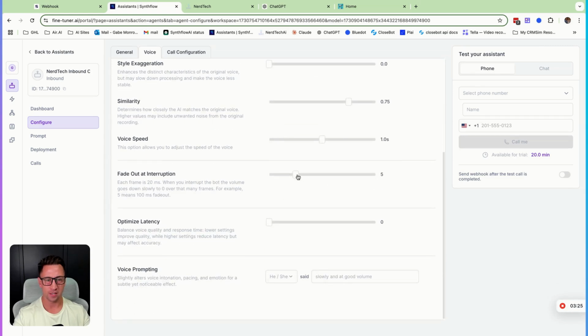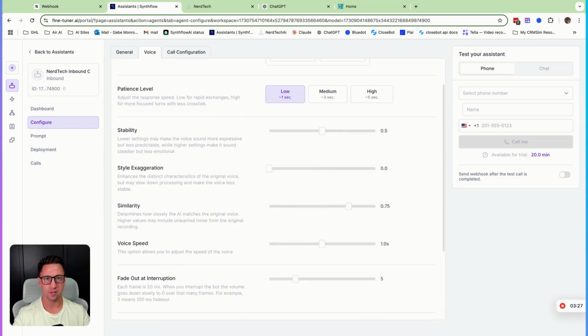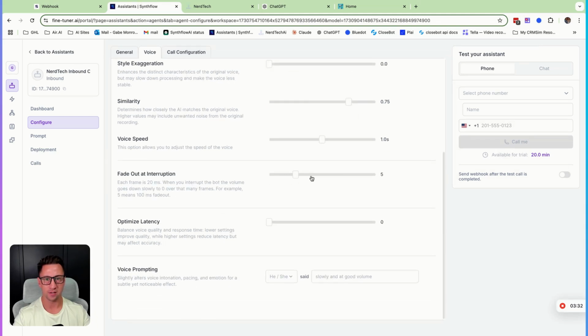Fade out interruption is when there is interruption. It's kind of similar to the patience level where this will create lag. This actually does a fade out, so it sounds a little bit more natural. Optimize latency, I typically put this on 1, and you can read here what that does. It improves things just a little bit. And on voice prompting, I typically use she's, and I will usually put friendly and patient. I find that that works pretty well, but experiment with adding some other prompting there. I would recommend only using 2 or 3 words.